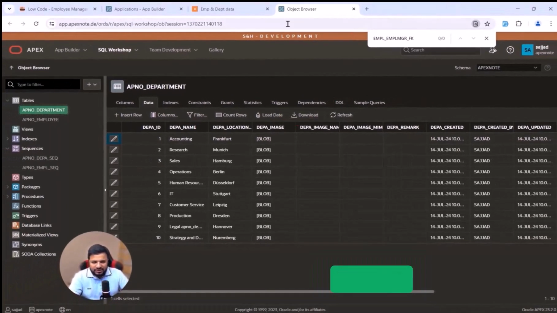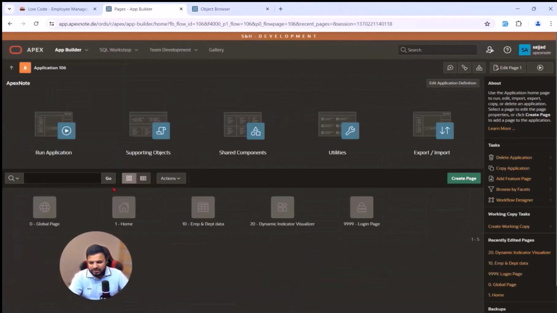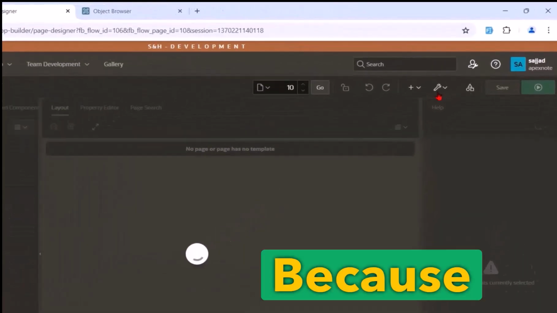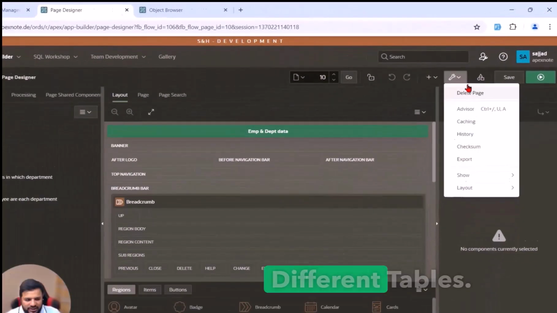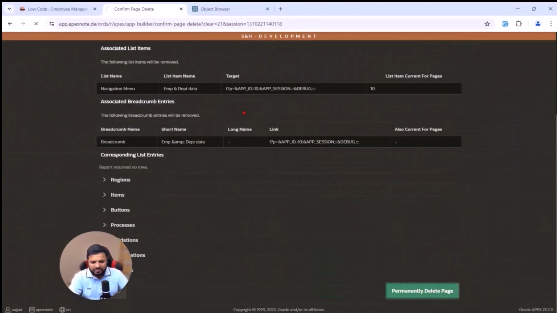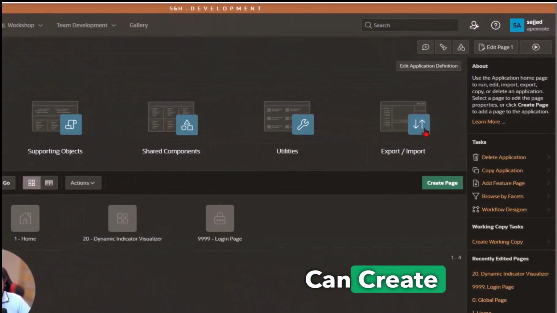For that I will close here a little bit and go here to the application builder, and then I will delete this old page because we don't have these different tables now. Delete page, because this is a page from the old tutorial video, so we don't need it. And now we can create here a new page.